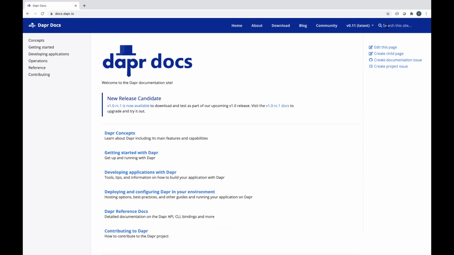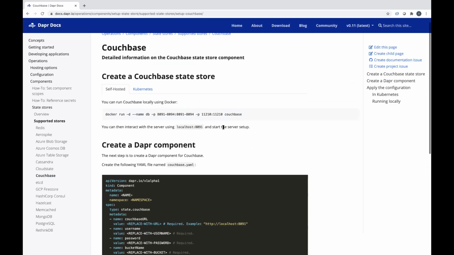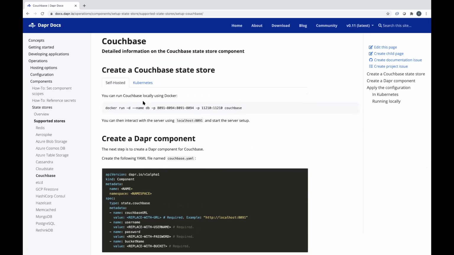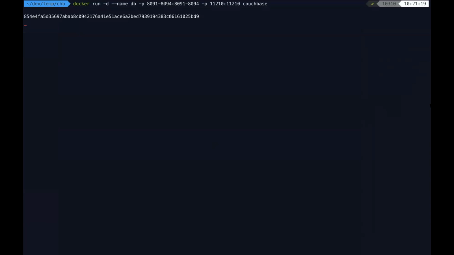So I'm in the Dapr docs here. If I am searching for something, then I can just do Couchbase. We have this really nice search thing here in the docs, and it'll just lead me to the Couchbase documentation. Let's just follow the docs. Here I can just run Couchbase locally with Docker. Let's see if that works. Should. All right, so that's basically it.